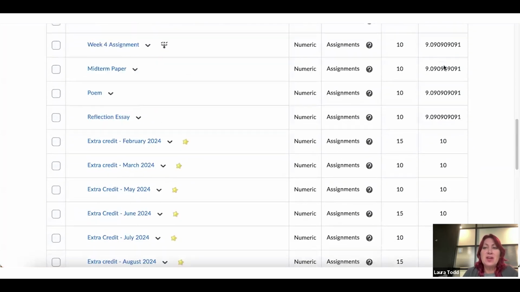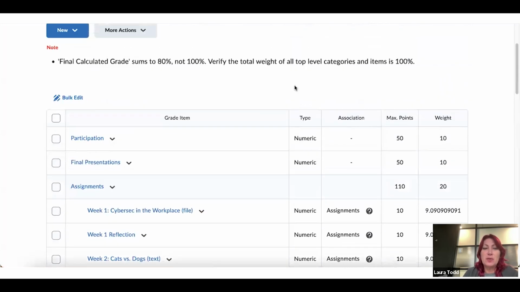So you might be thinking, well, we still have one error message up here. So what do we do about this? So it's saying it's coming up to 80%, not 100. Because remember, we've got 20% for assignments, 20% for quizzes, 20% for discussions, and then 10 and 10. So that's why it's not adding up to 100%.